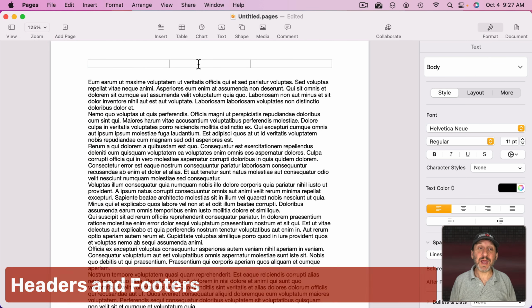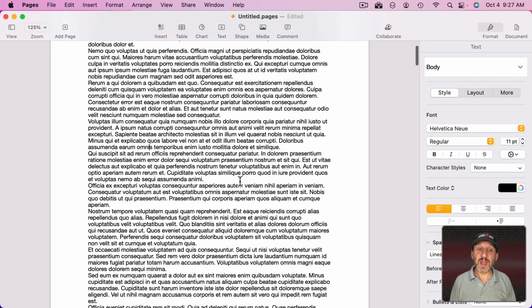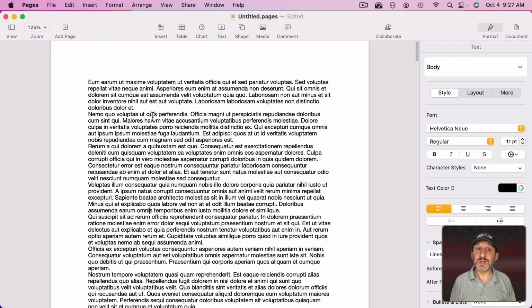Now you've got a header here at the top that you only see when you move your pointer over it, and a footer at the bottom. And you could add page numbers to either one of those. To make it simpler to see, I'm going to add it here to the header. And let's say I'm going to put it right here in the middle.